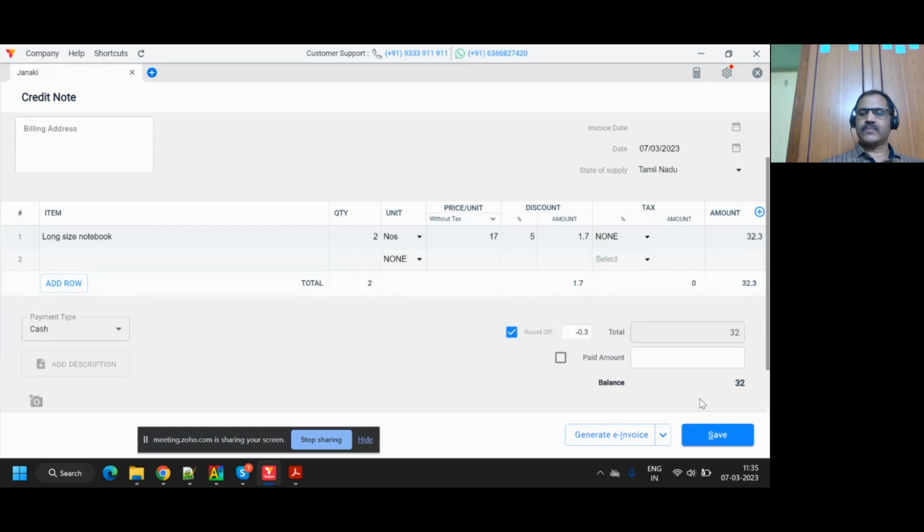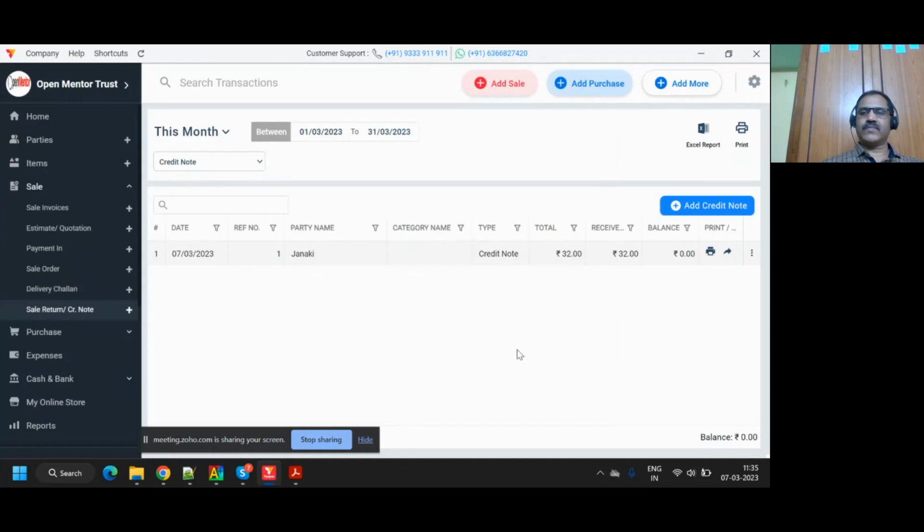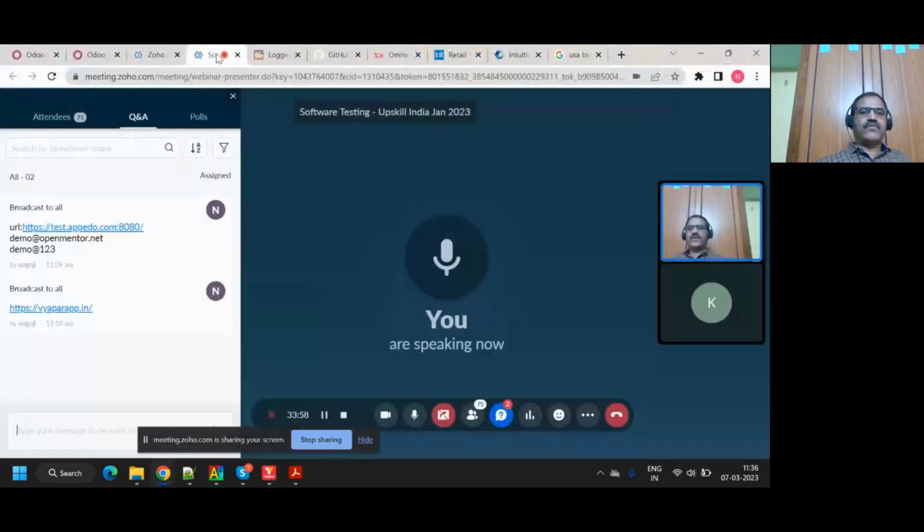Okay. And previously it used to say received amount. Now it says paid amount, 32. Balance. Save. This is done. Correct. So save and close. Save. A sale can be happening, a return can also be happening, but everything should be recorded here. Is this clear? The basic flow of a point of sale retail system.